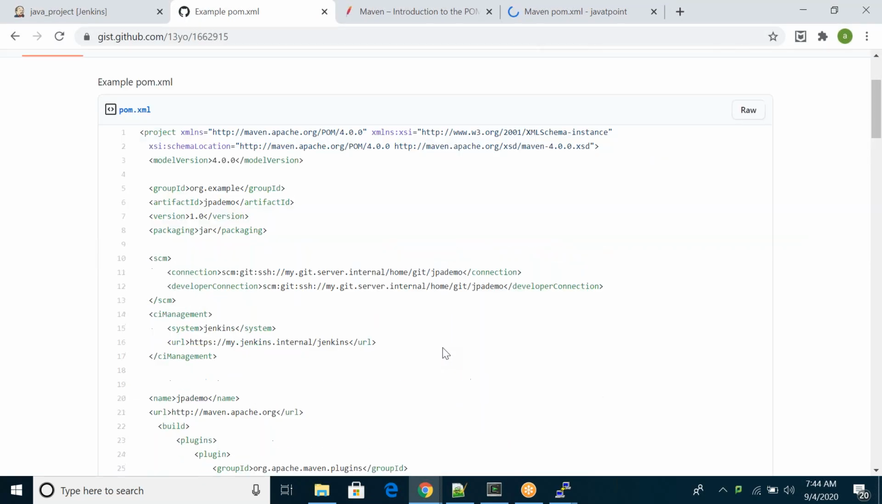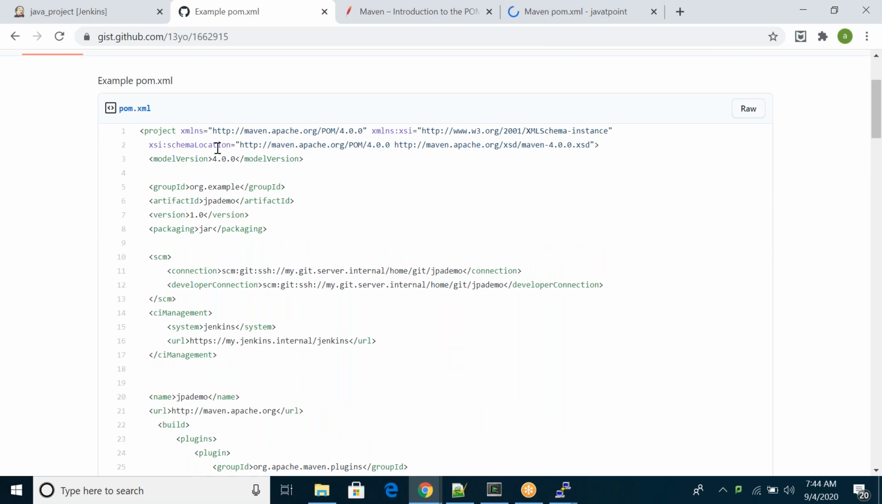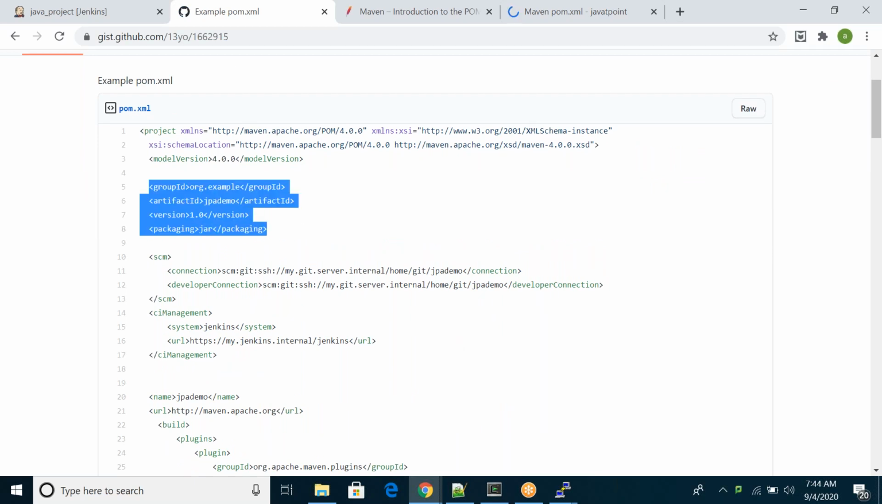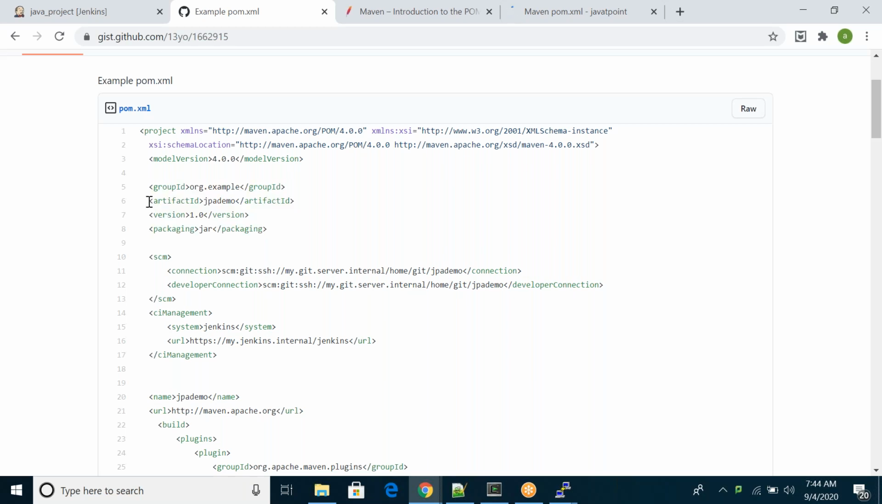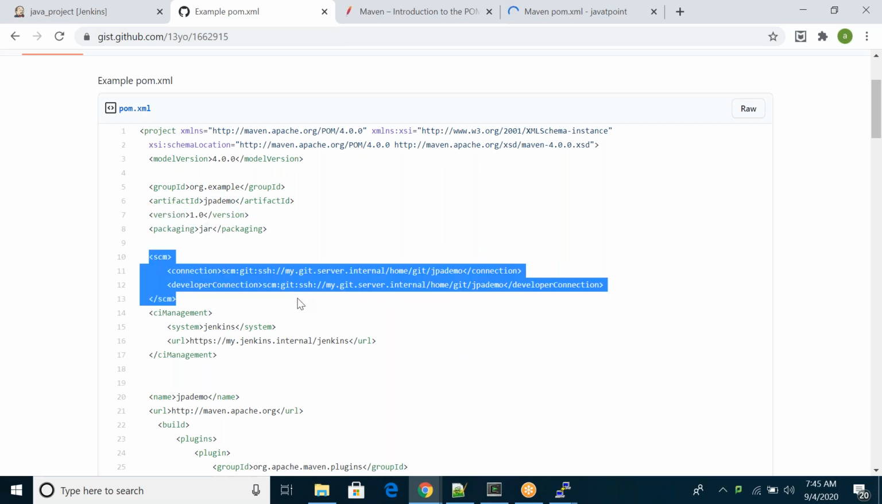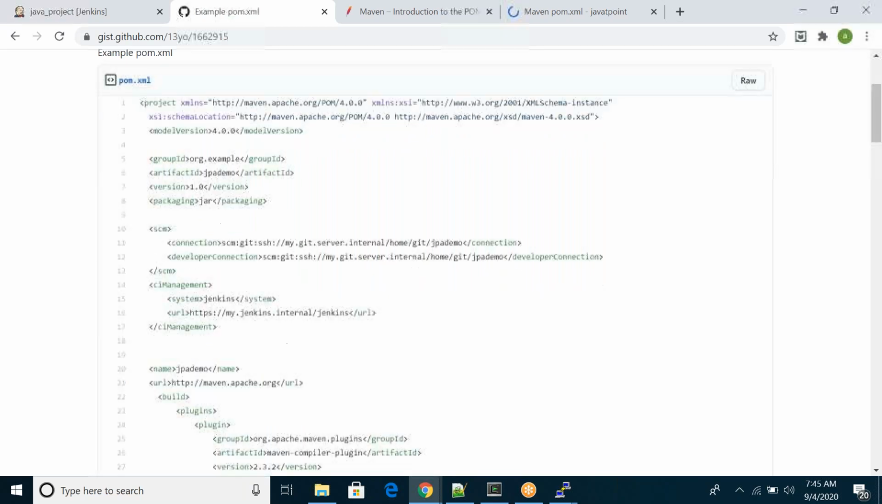Here also, if you see, somewhere in Google, it's the same: the ID, the artifact ID, the naming, the version, the jar file. Here they mention the GitHub location also. Instead of mentioning it in the file, here they are calling their GitHub.